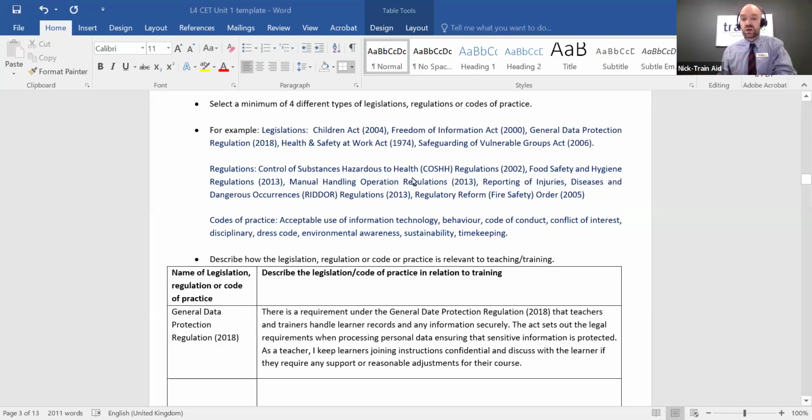So we have COSHH regulations of 2002, food safety and hygiene regulations, manual handling, reporting of injuries, diseases, and dangerous occurrences. So that's RIDDOR. The regulatory reform, so the fire safety order of 2005. So those are just some examples of regulations, but it's very important to note that some industries or companies will follow those. Some will have different ones that they adhere to.